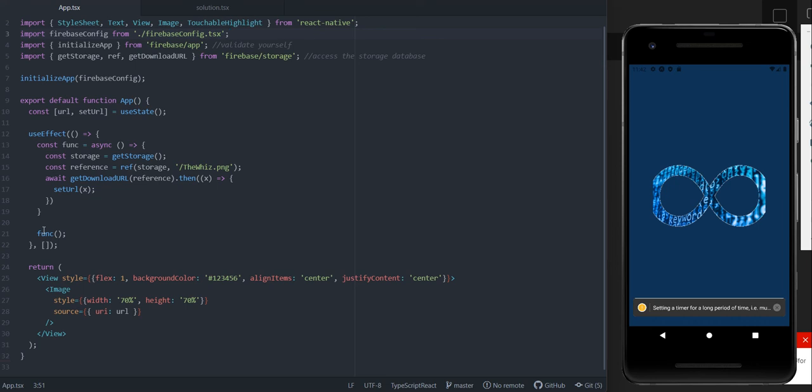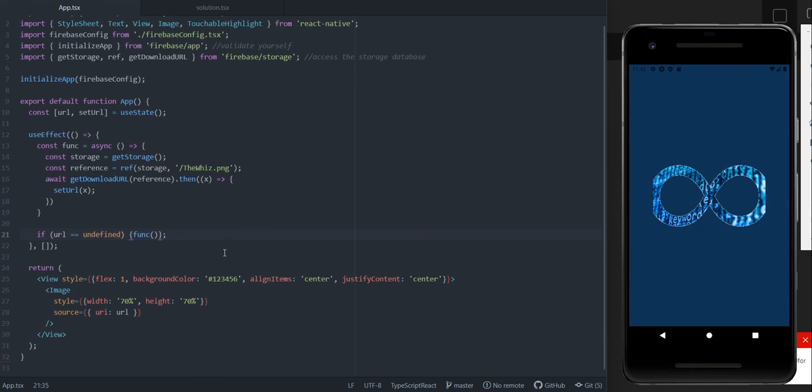If you want to make sure that this isn't constantly refreshing, you can also say if URL is equal to undefined, then run the function, so that it doesn't run multiple times, but your code will still be able to work.